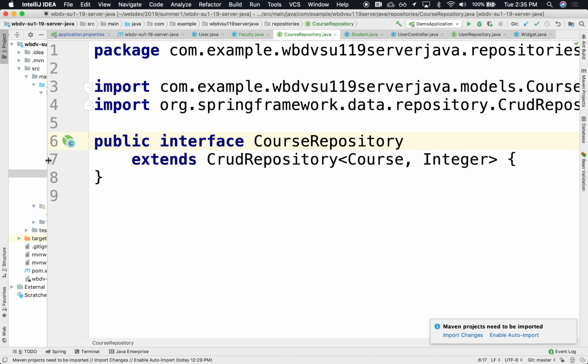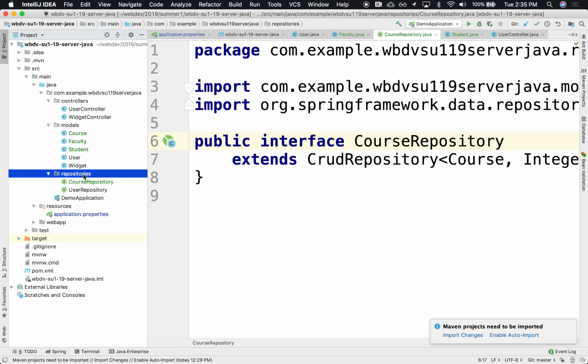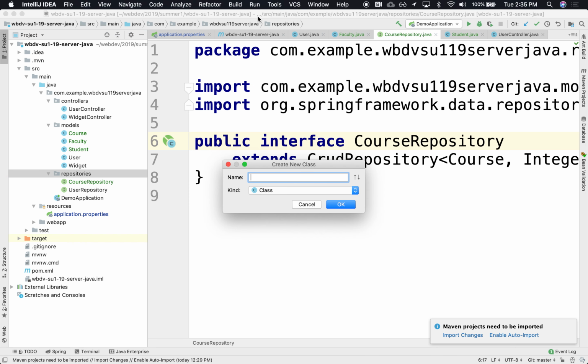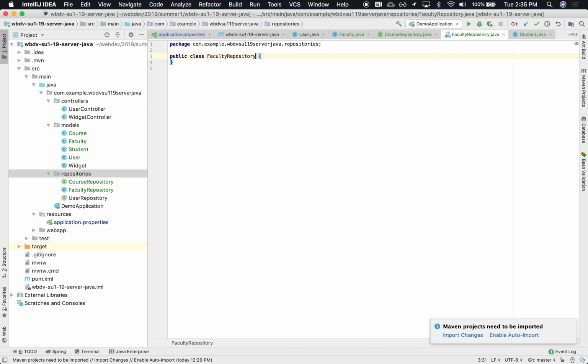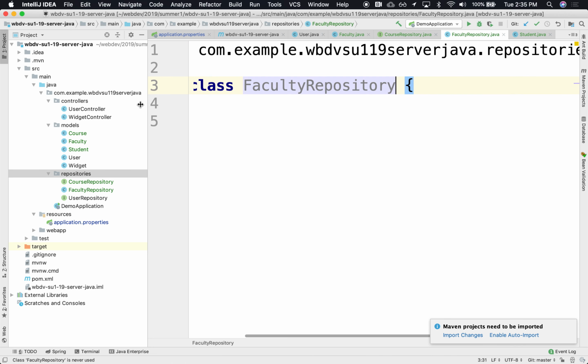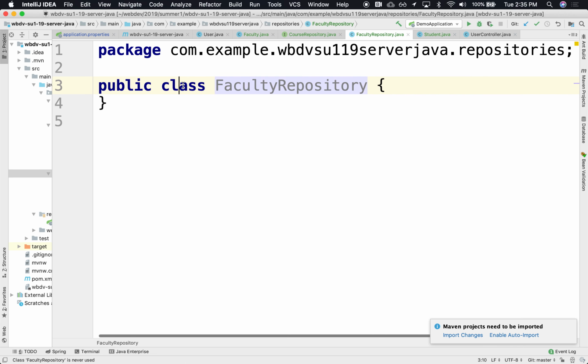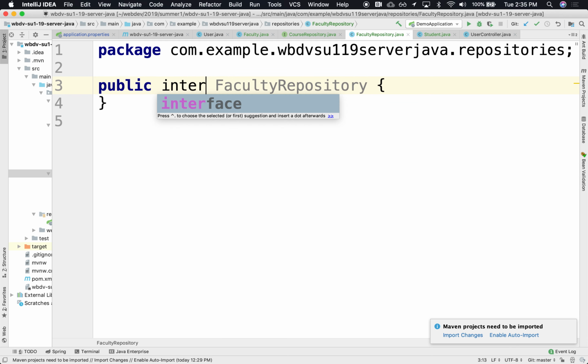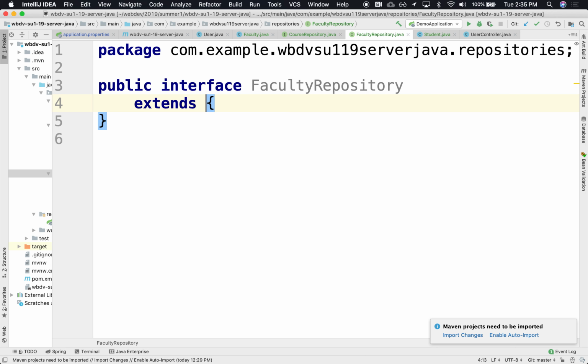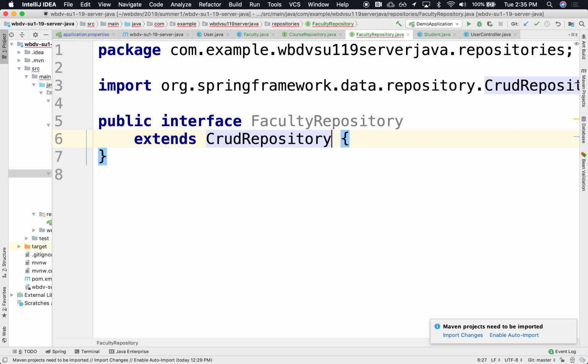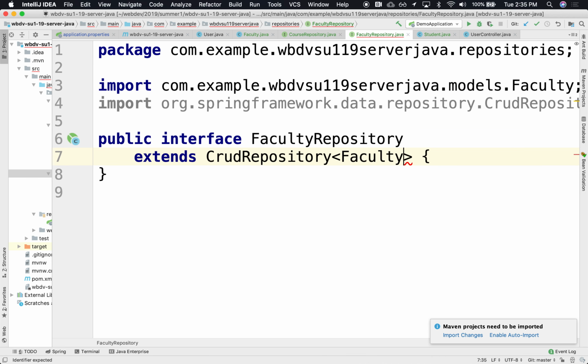What else? Let's do a faculty repository. Again, you're going to have to practice this, and the assignment is going to walk you through creating a couple of these. So we'll do the faculty repository. Again, because I want to be able to create a new faculty, find a faculty, update a faculty, so the interface is going to extend a CRUD repository. I want to be able to create, update, delete faculty. And their primary key, I believe, is an integer.